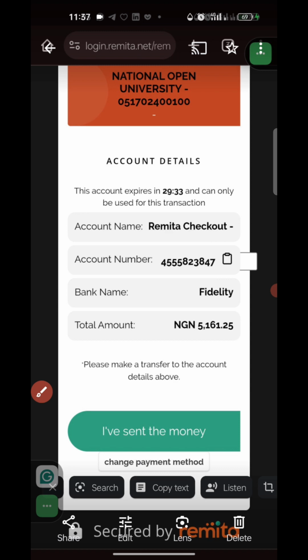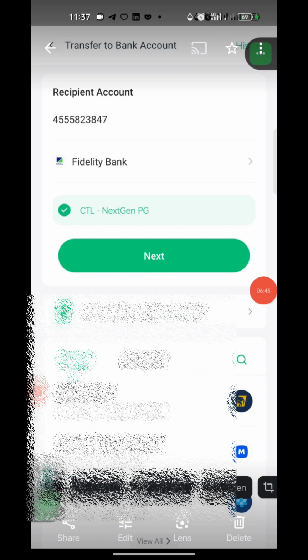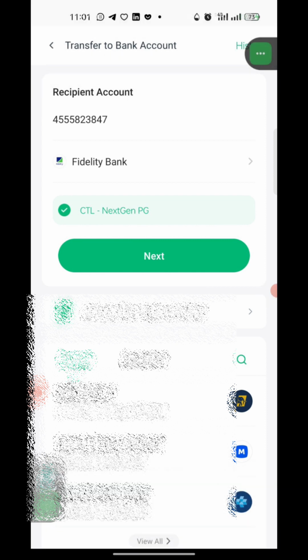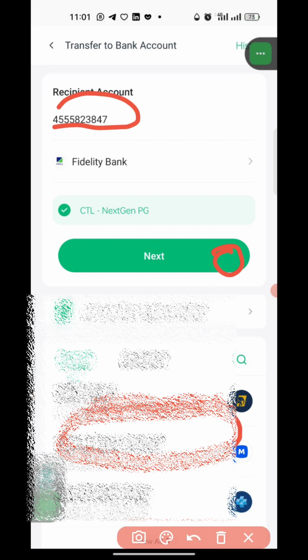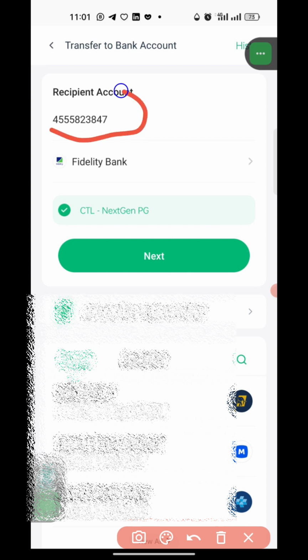Let me show you something. Remember, we are paying to this very account number, right? This account number was given to us. This very account number was given to us. And the name that was written there was what? Remita Checkout. But please, can you see what is written here? It is another name that is written here.